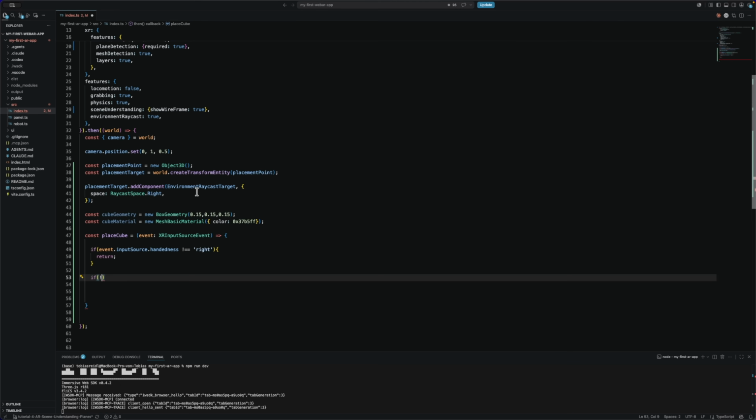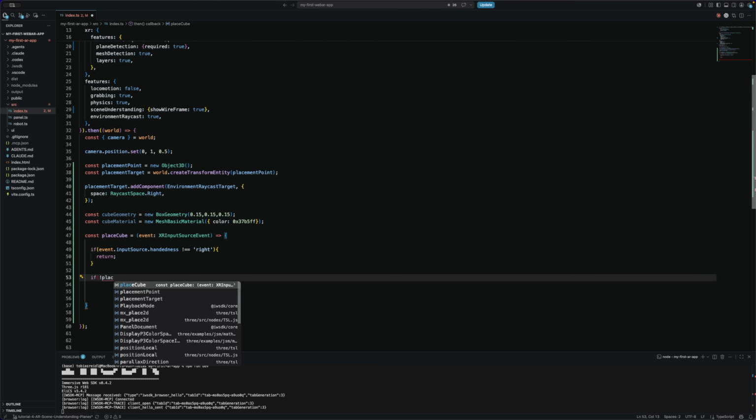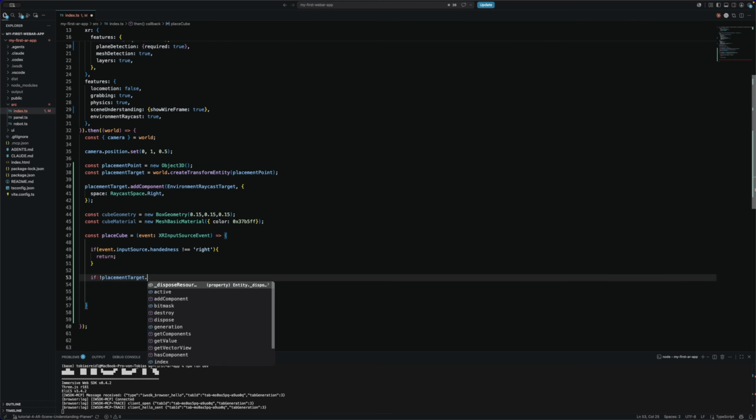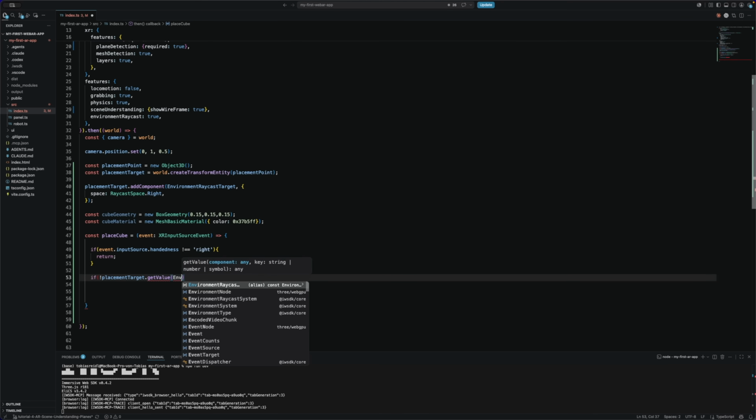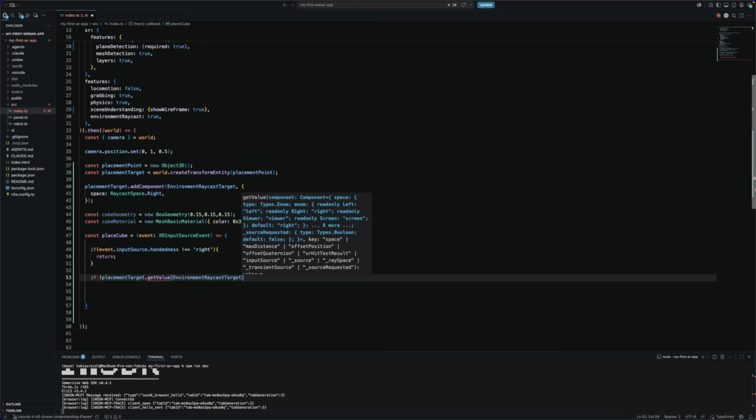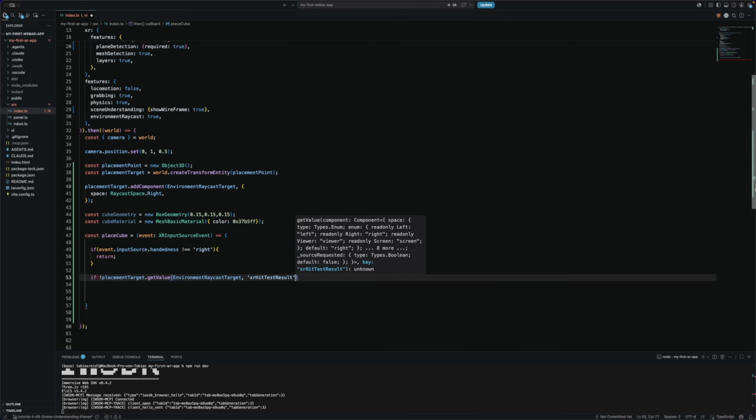And this environmental raycast target component also lets us read out if our raycast target hits some kind of XR surface, like for example an AR plane. So here below in our if statement, what we can say is that if from the placement target the component, so the value of the component environmental raycast target, if the XR hit test result is not undefined.